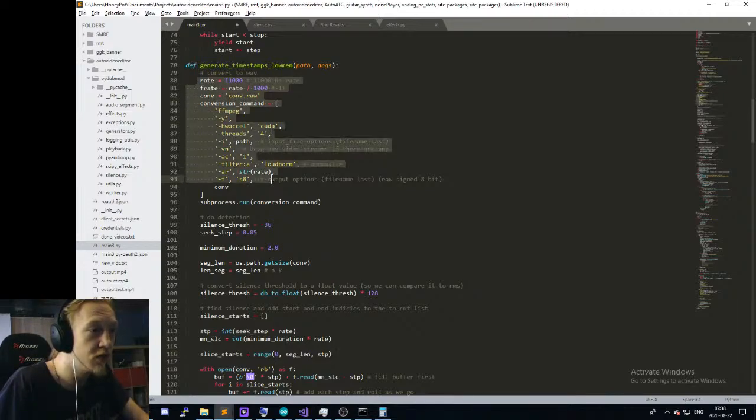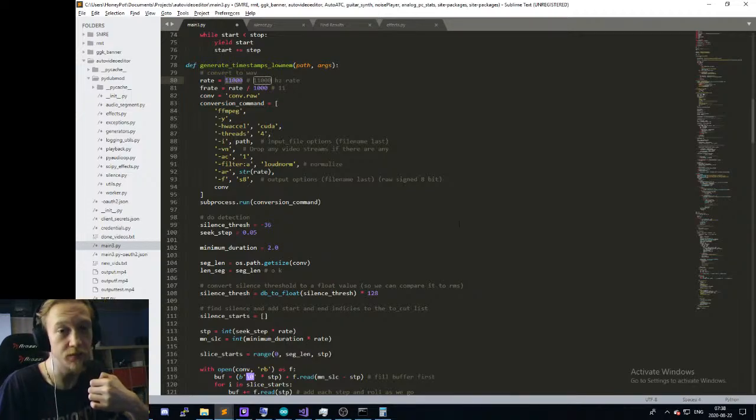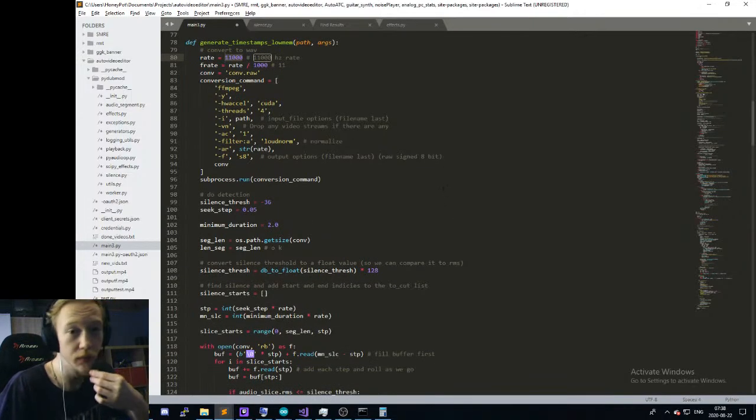So we set up our FFmpeg to do some conversion, and we run the conversion, which gives us a file called conv.raw, which contains signed 8-bit audio data at 11 kilohertz. And this is important, but we'll come to that later.